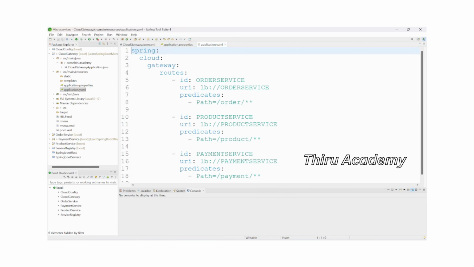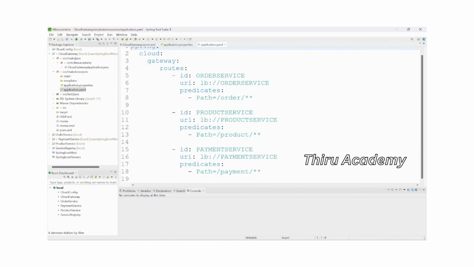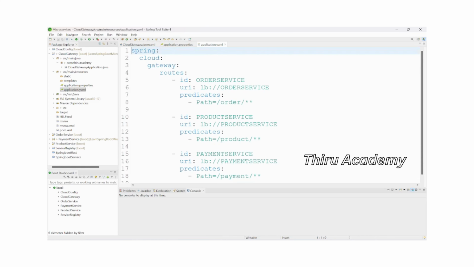In the YAML file I have mentioned some properties, which is Spring Cloud Gateway routes, where we are sending requests through the API gateway, right? First, I forgot to discuss what a gateway is and all.